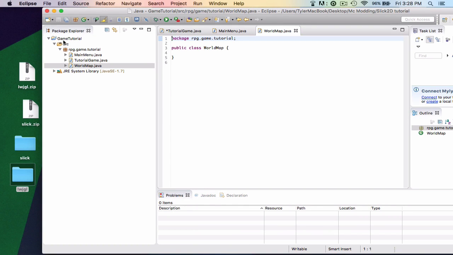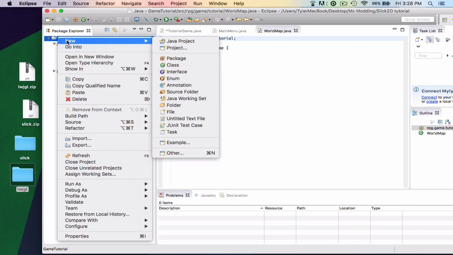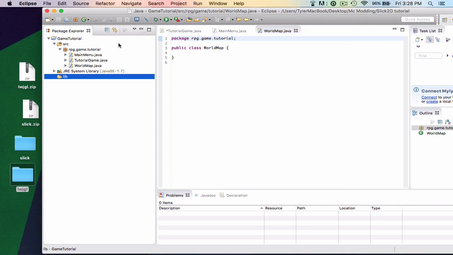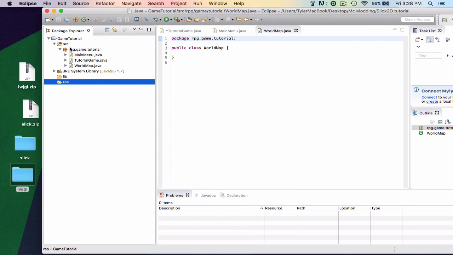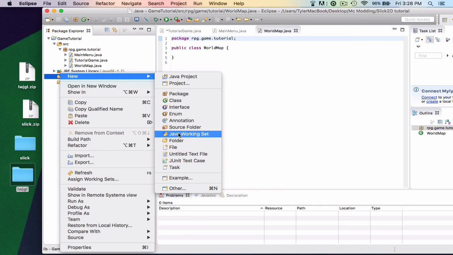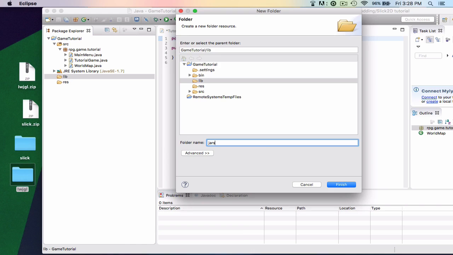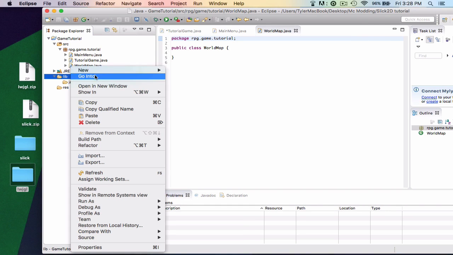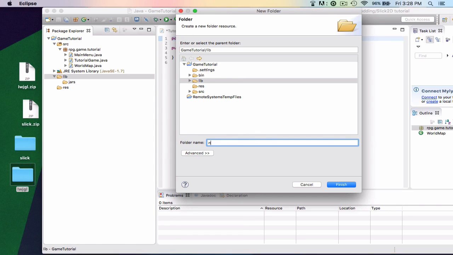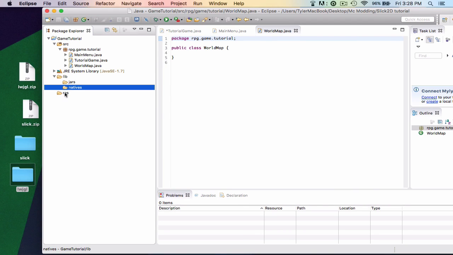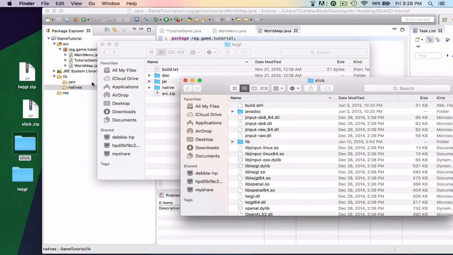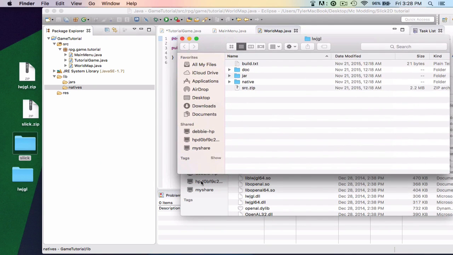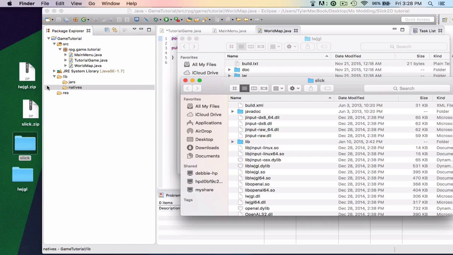So now that we have that, we need a few folders in the game tutorial's section. We need a new folder called lib for our libraries. We need a new folder called res for our pictures and stuff. And then in the lib, we need a new folder called jars, and we need a folder called natives. There we go. So now we're going to actually open up your LWJGL folder and your Slick2D folder. You just unzip those.